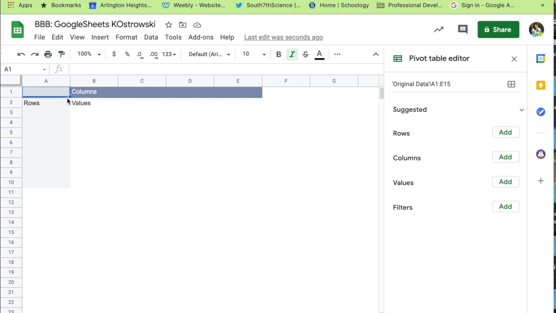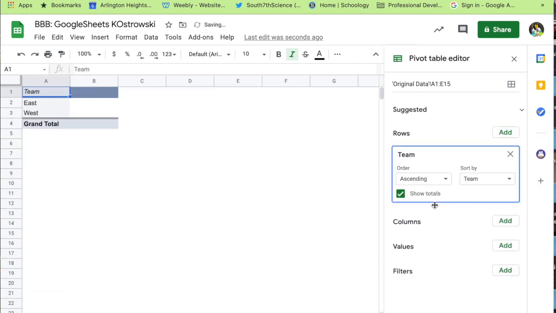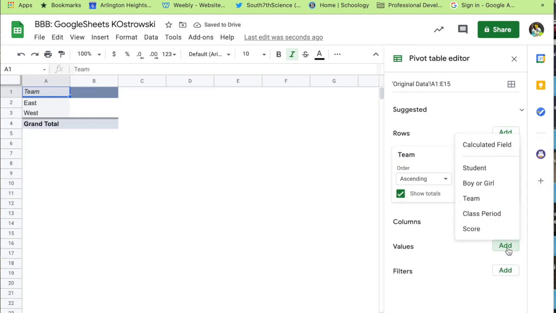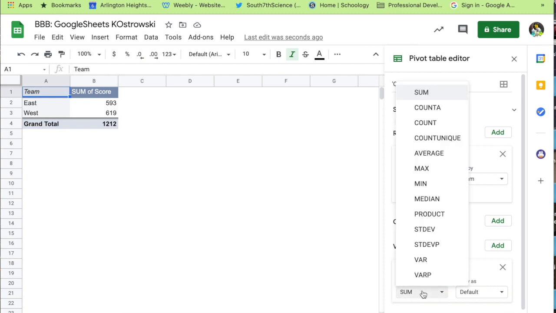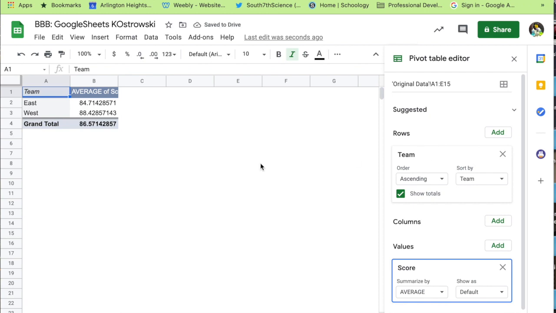And then I need to start selecting my values that I want to input. So I'm going to say the row, I want to compare team. And then I want to click on the values because I want to compare the scores. But now it's showing it as the sum, and I want to compare the averages. So if I click on the menu, I select average, and now it compares the averages by team.